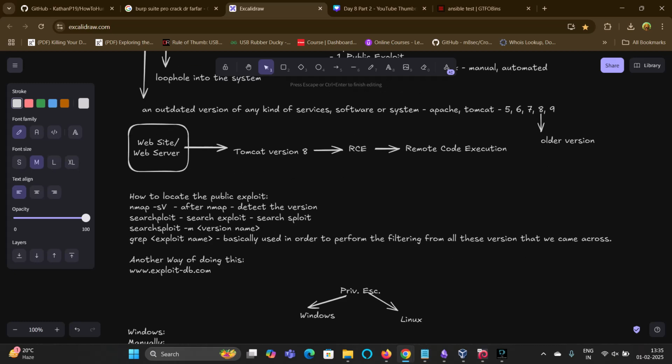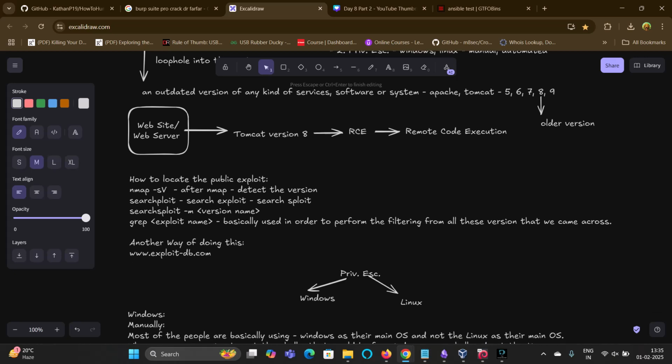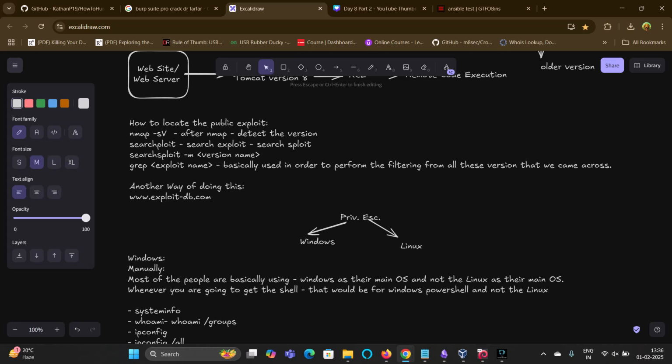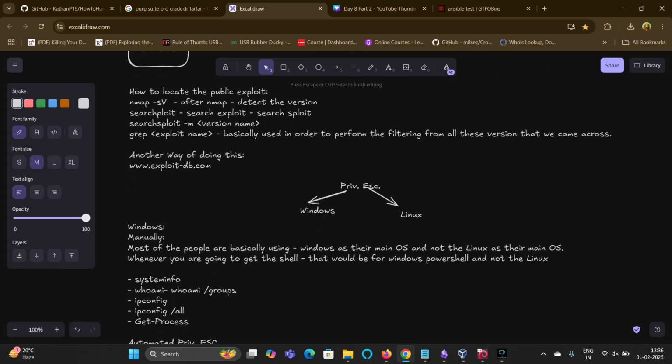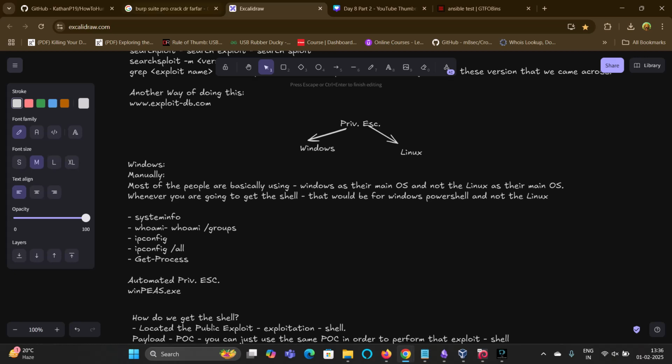I have taken an example of a website or a web server using Tomcat version 8, but the latest version is 9, and Tomcat version 8 has an exploit for RCE, that is remote code execution. And how to locate that public exploit? You can use nmap, then search the exploit, and then filter out the particular version that you want to check for. Another way of doing it is to use www.exploitdb.com.